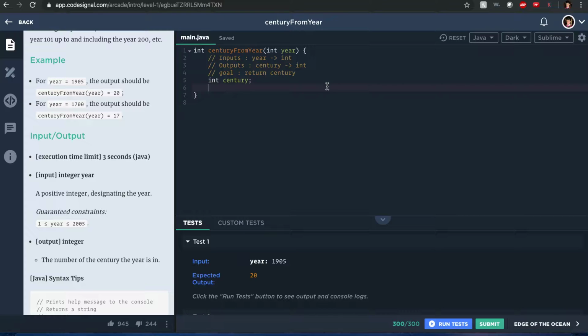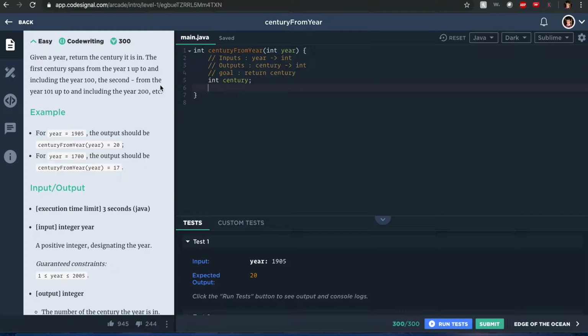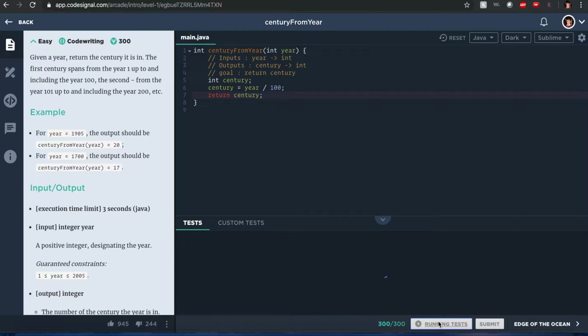Interesting. Let me go off on a hunch. We can't just do century equals year divided by 100. I know you can calculate centuries since every century is 100 years, but if you do that, we're going to have some issues. Let's find out. Let's run the test. Excuse me, I have a cough today.